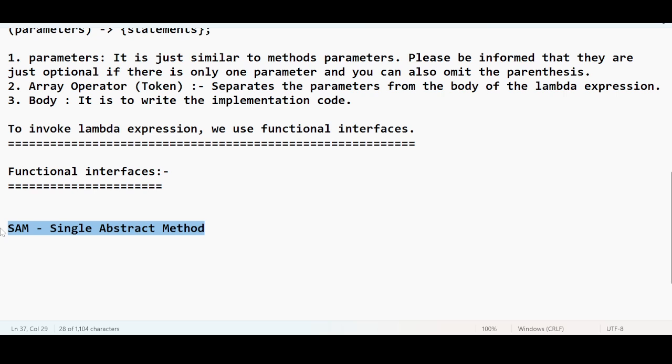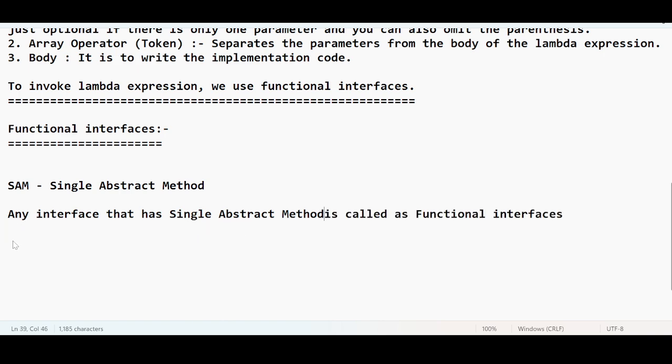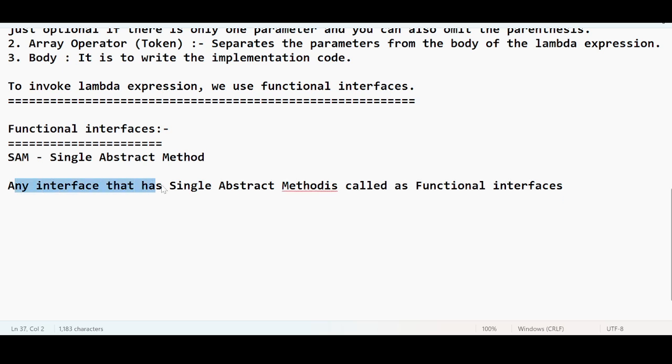If you remember this word, then you can construct the definition, right? So any interface that has a single abstract method is called as what? Functional interface. That's it. This is the straightforward interview answer. So what is a functional interface? Any interface that has a single abstract method. Okay, that is called a functional interface.